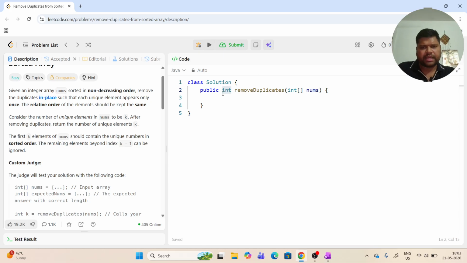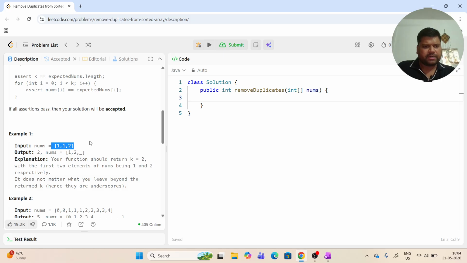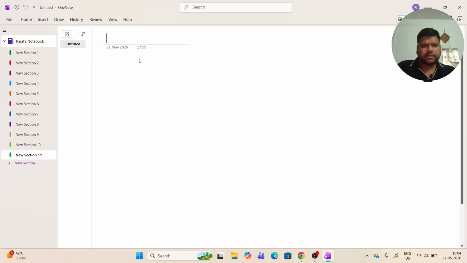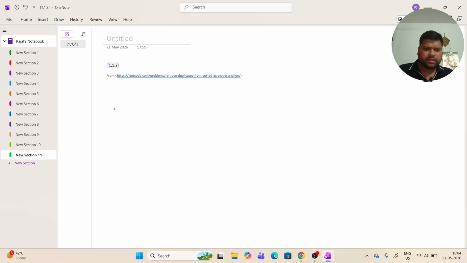So here they have not allowed us to use extra space, but for the brute force solution, what I am suggesting is, if we are taking this example like 1 1 2, this is the test case. Test case can be larger also. For the brute force approach, we are taking extra space, and the optimal solution I will show will be using 2 pointers, in place and without any extra space. But first let's discuss the brute force solution.